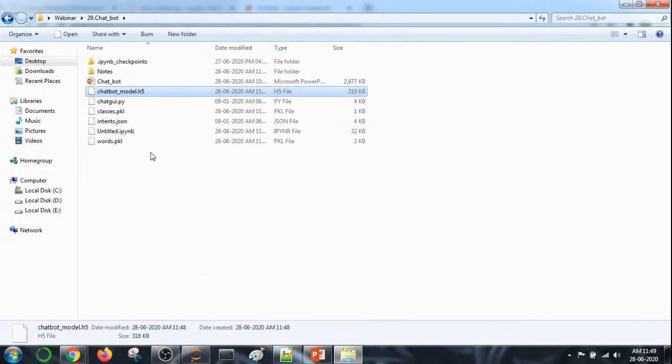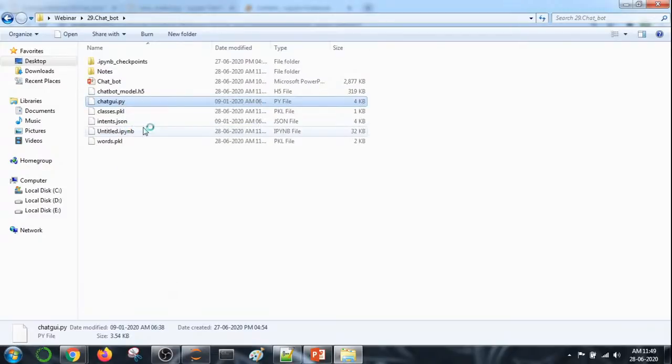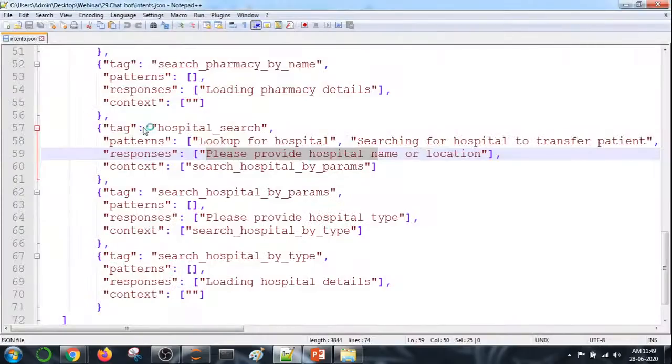So now everything is done. The classes are done, the intents, sorry, the words are also done, and the trained model is also done. Now we need to connect with the GUI part. I want to open my GUI using Notepad++. I already have the code of the GUI.